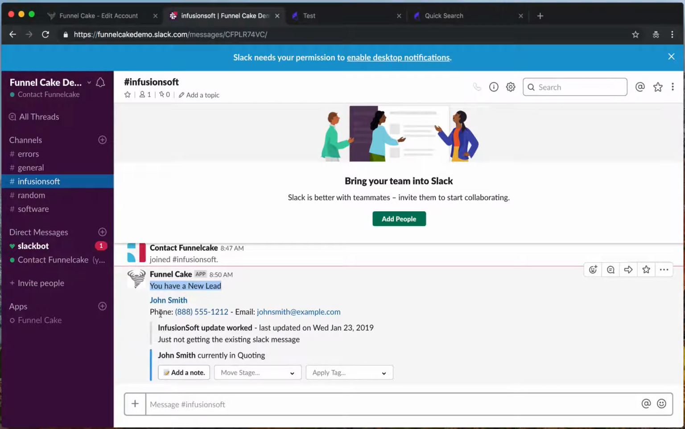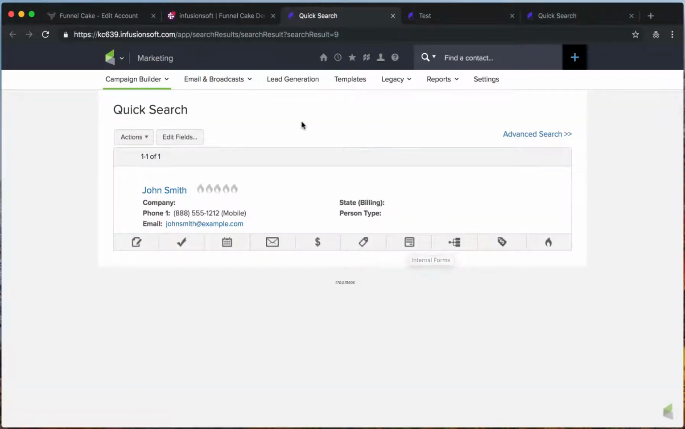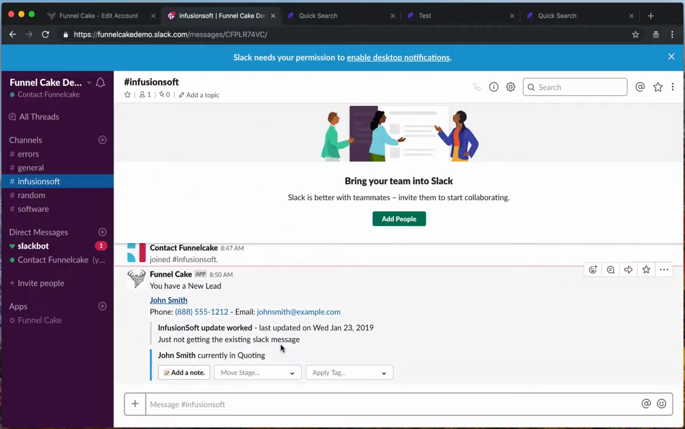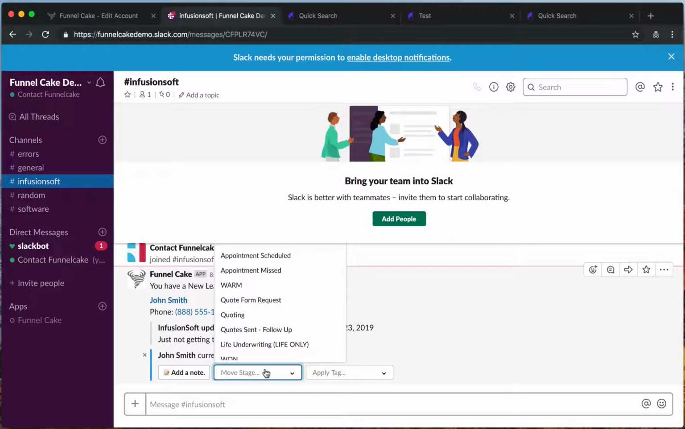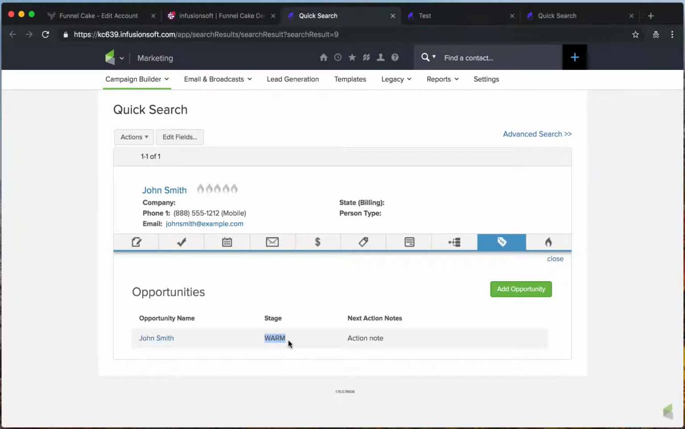Several things you can do with this message. One is I can just click here, which will basically take me to that same quick search page that I had open originally for that contact. But I can also do more stuff. One of the things I can do is I can move the stage. So I can change this from what it was to maybe warm. Notice that it gets updated in the message here. It also gets updated in the contact in InfusionSoft. You'll notice that John Smith is now in warm.